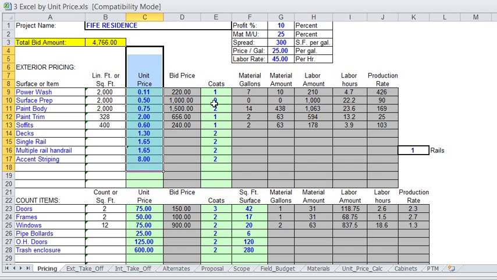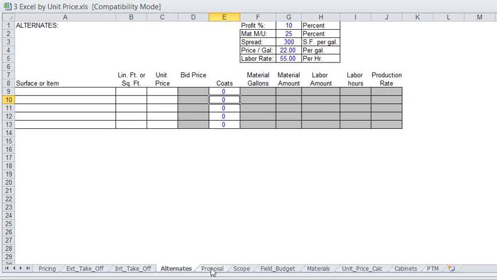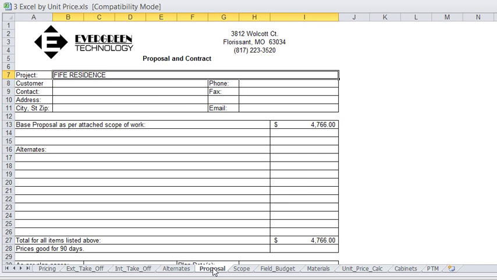By the square foot price and how many coats you put in there, it will automatically backward calculate everything to show you how many hours that represents. And again, you can adjust the unit price to hit whatever hours you want. It has the surface items up at the top, and count items down here at the bottom, and it also has an alternate section where you can put in an alternate price. You can have a proposal sheet that you can automatically generate.